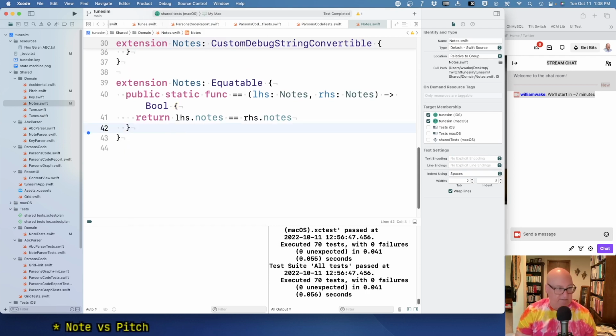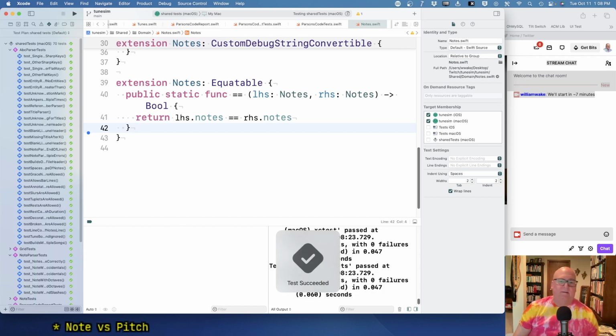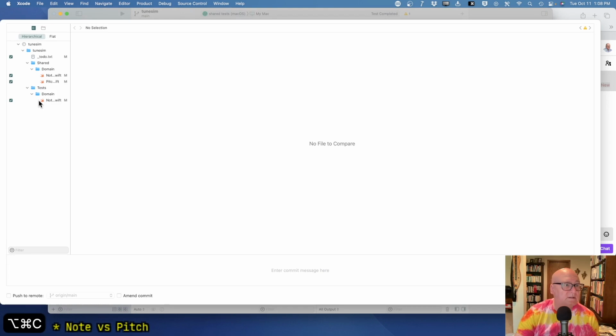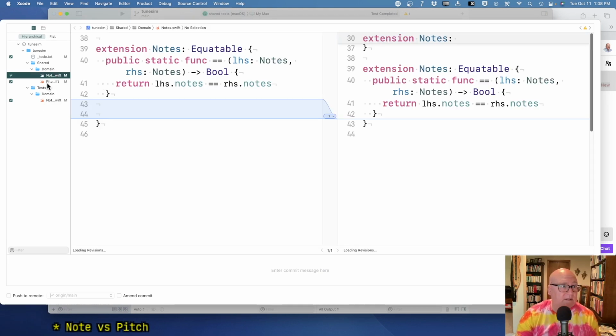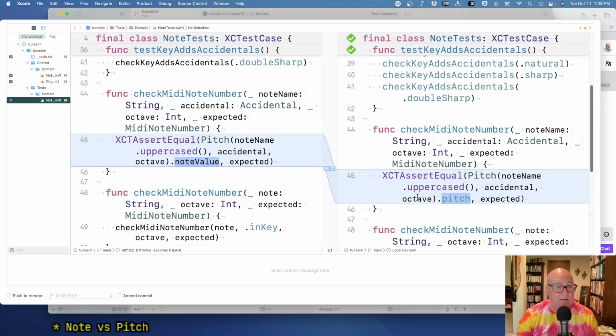All right. I've been touching files. I don't think I've made drastic changes, but let's get them in. All right. And the differences: deleted a couple lines, renamed the interior name, and I referenced that name once in a test. Okay. Rename pitch.noteValue to pitch.pitch.